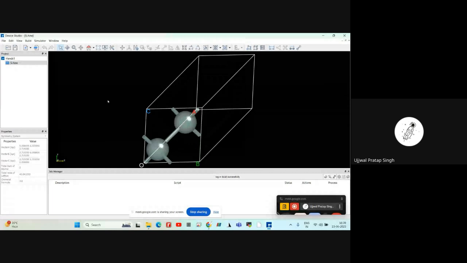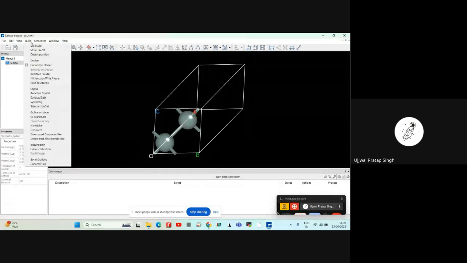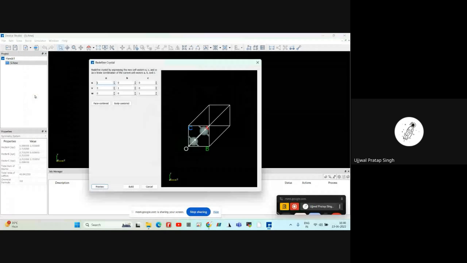If you move to the build option, here you can see build. In the build option, you can see redefine crystal. Click on redefine crystal. Here you can see ABC and UVW vector for the supercell, or face centered and body centered.